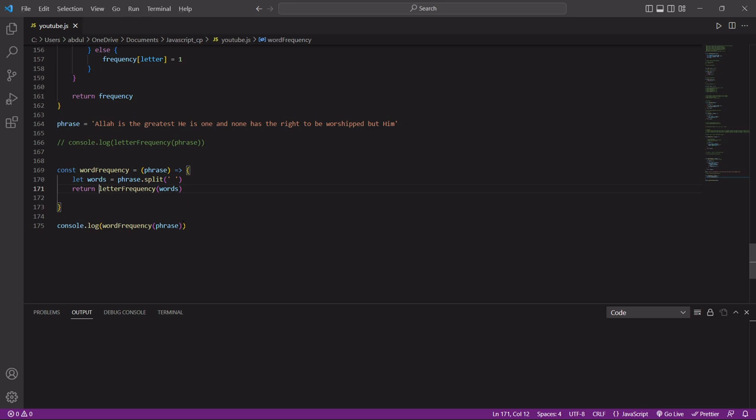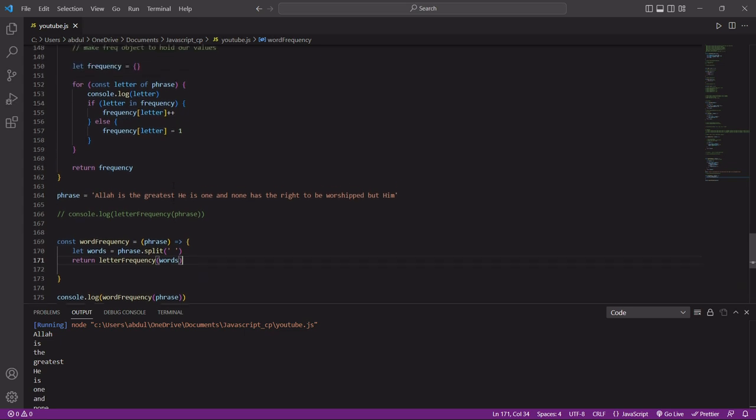So let's see. Control Alt N. Okay, boom, same thing. As you can see, we did this in just 2 lines of code. Very simple. So that's basically it.